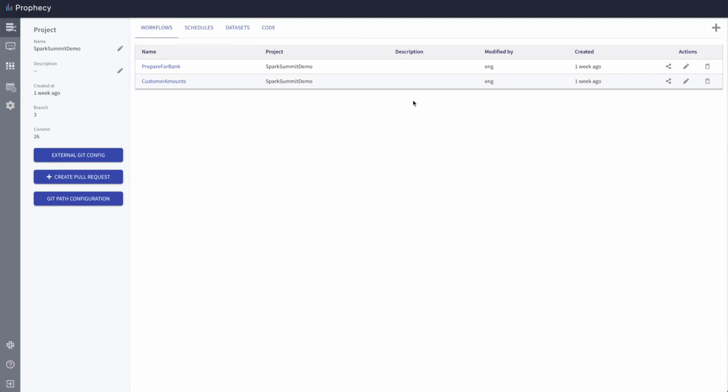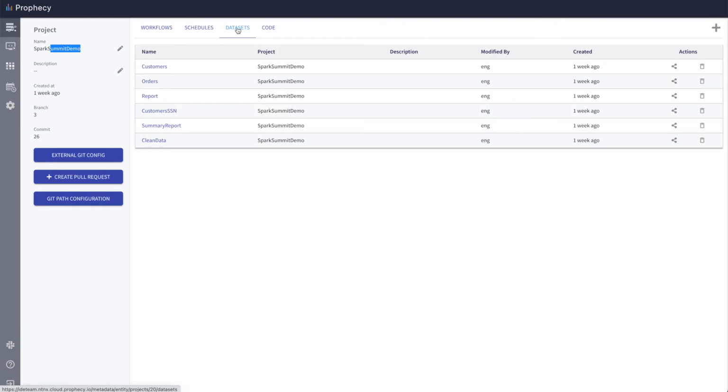I'm very excited to show you as well. So we have this project set up here, Spark Summit demo, which has two workflows and a few data sets which those workflows are processing. Now, normally to understand what's going on here, you would need to dive into the code, see what the Spark read operations are, what the Spark write operations are, and figure out from the code what's actually happening there.